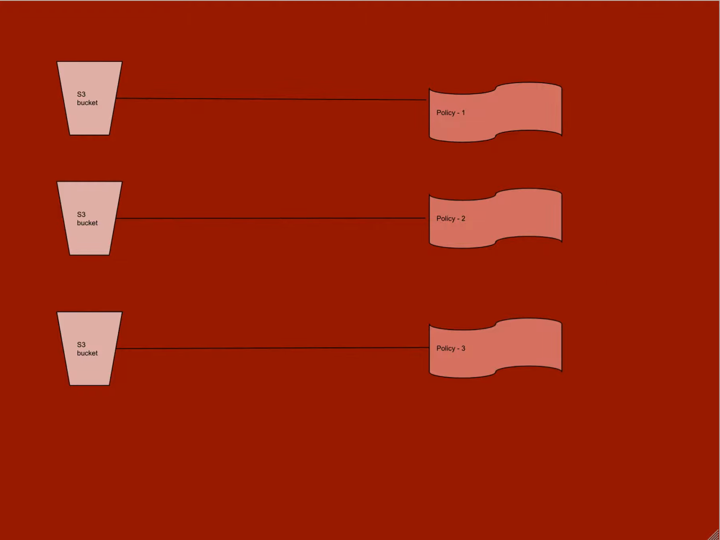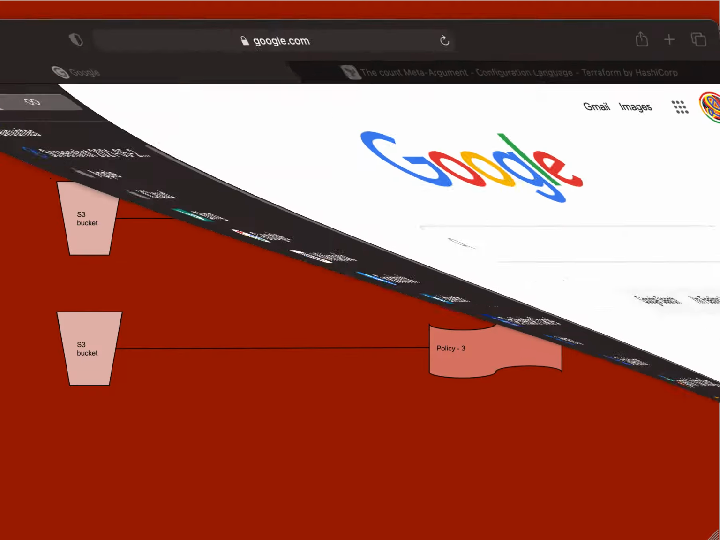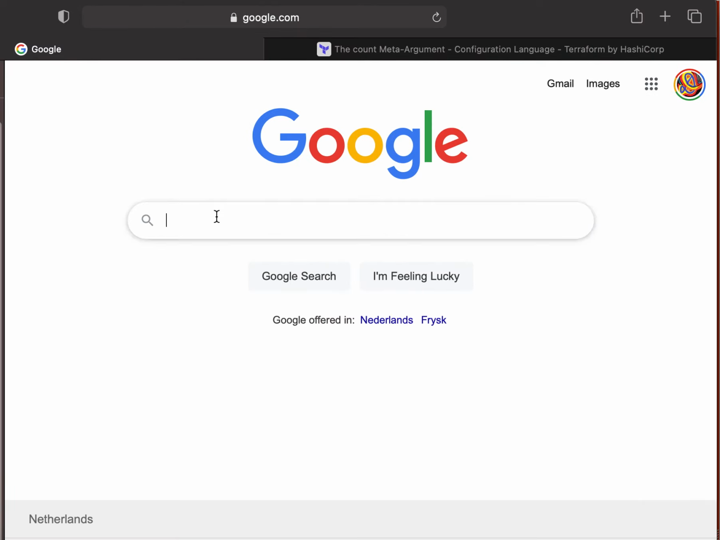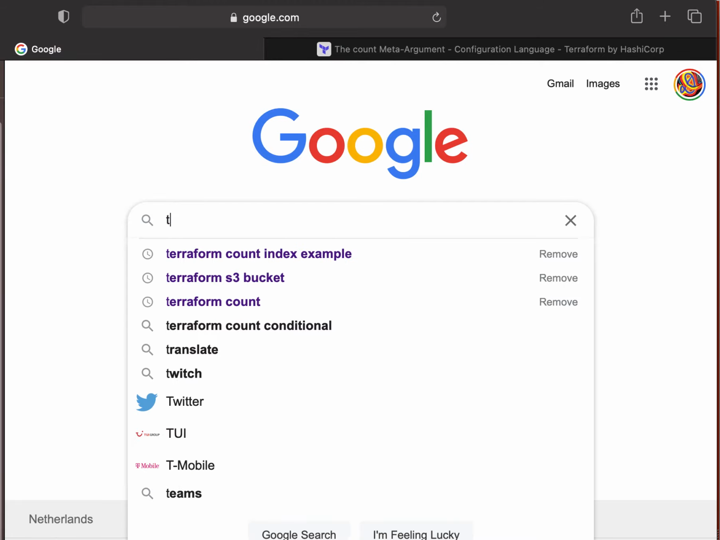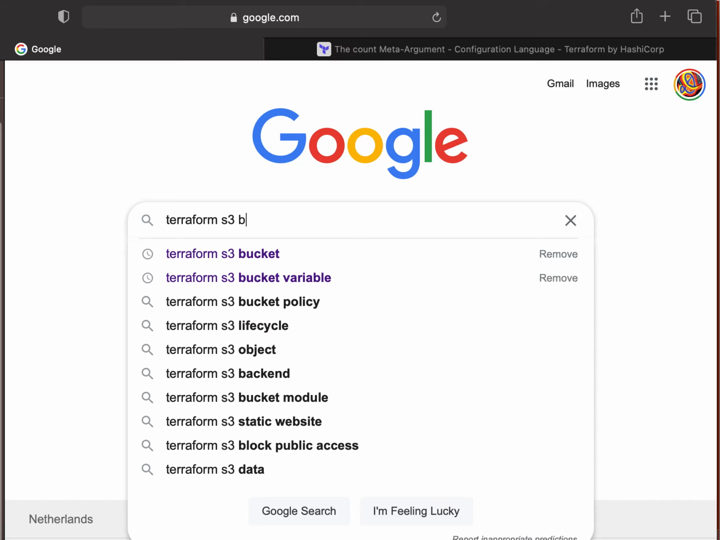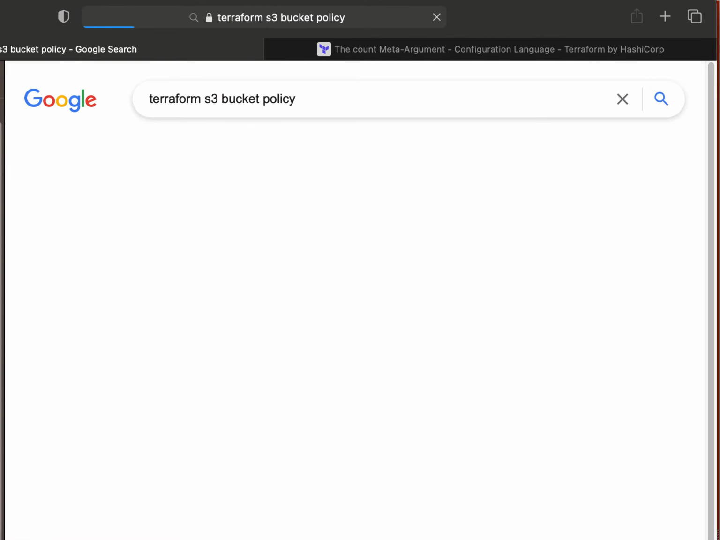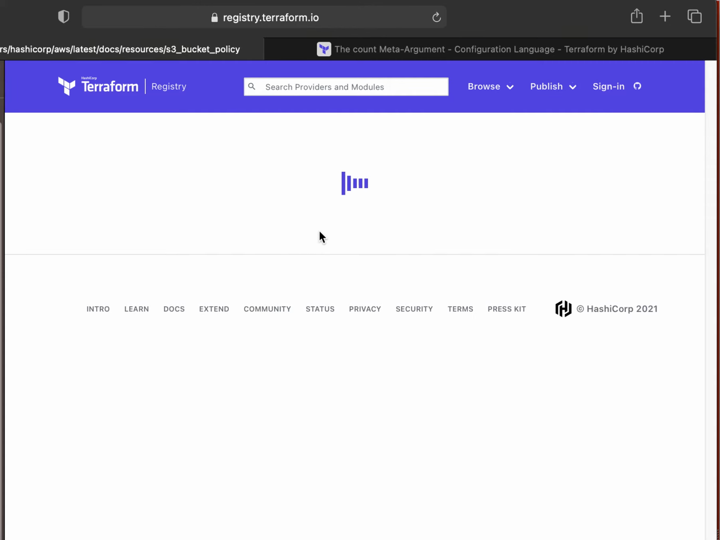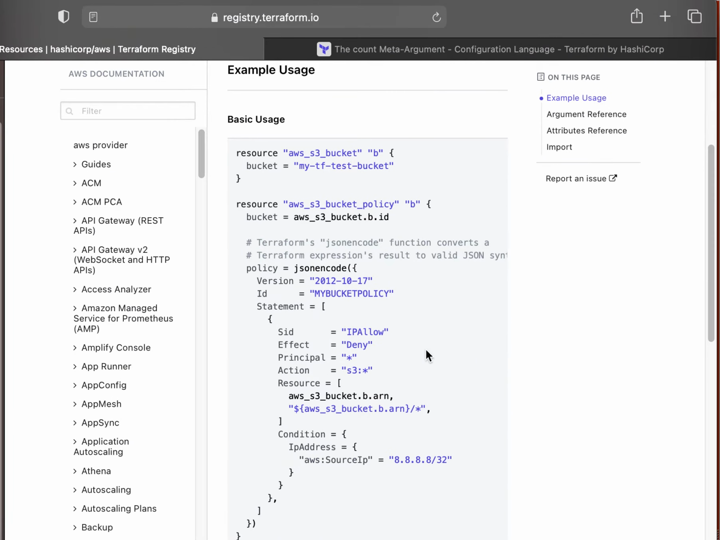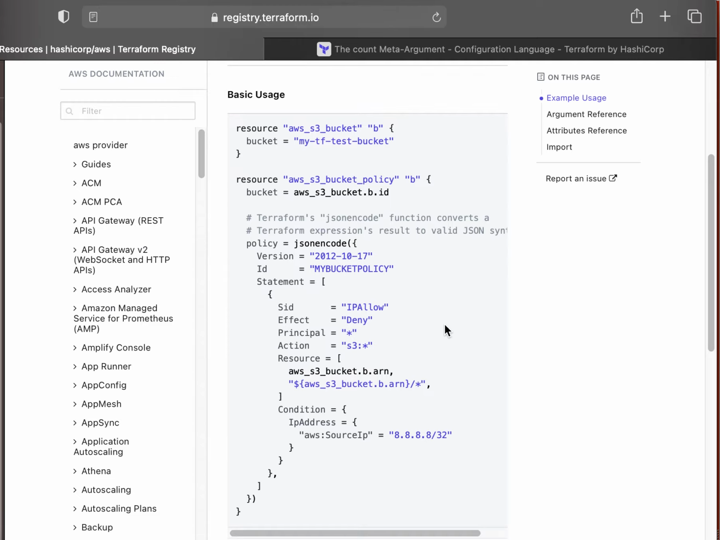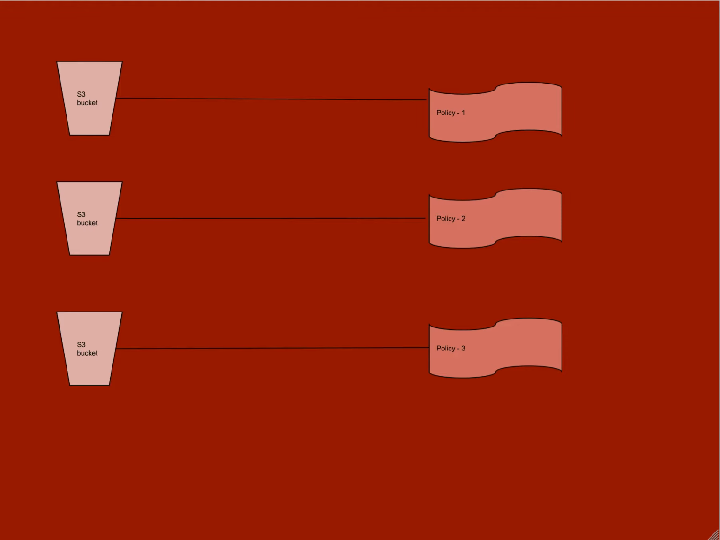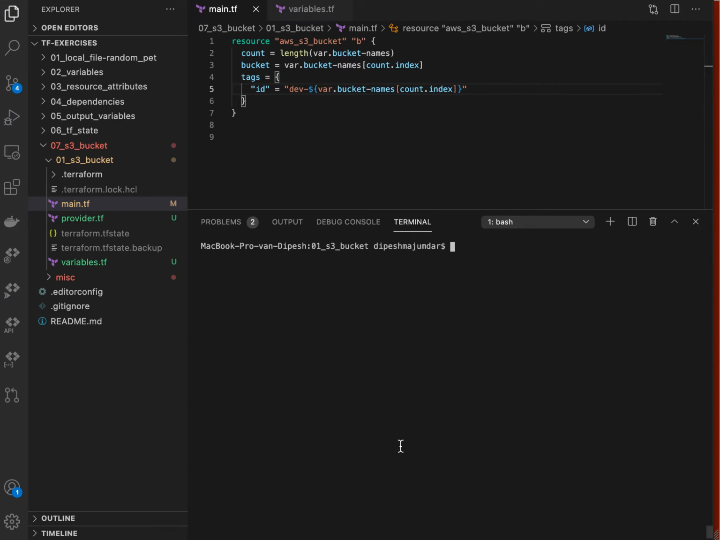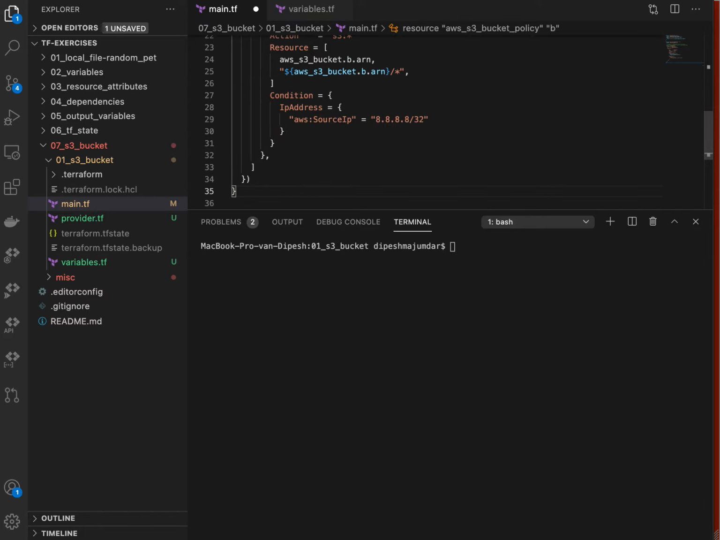So we'll see how we can do that. Let's see how we can see the code for the bucket policy. Terraform S3 bucket policy. If you can see, an example of a bucket policy is this, for example. So I'll copy this, go back to my editor, and create this particular block over here.